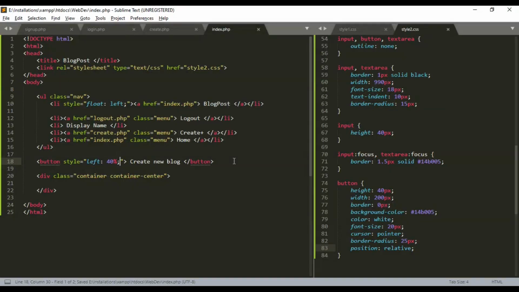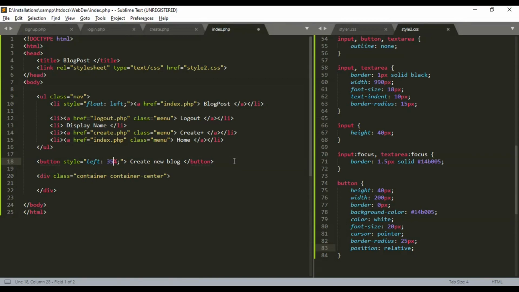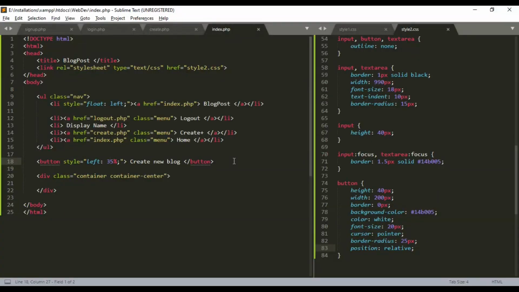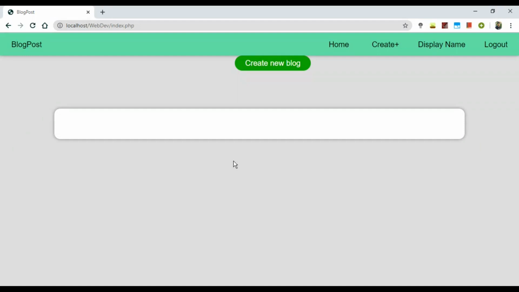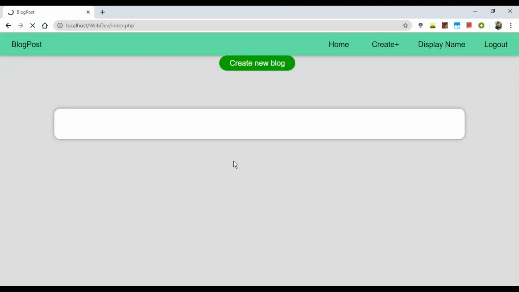That's not in the center. Try giving 30%. That's a kind of center, but not. 35 maybe. No, it is also not in the center. Let's try 32. Just a little more. Let's give it as 33. That seems good finally. But this button is too attached to the navbar.